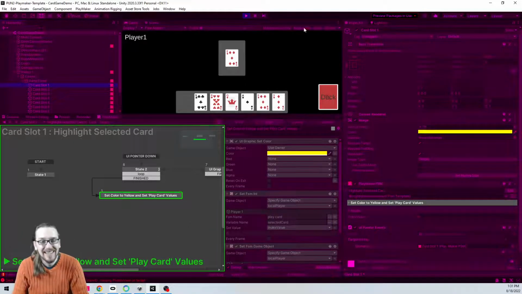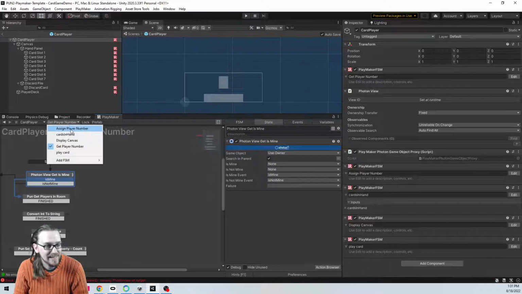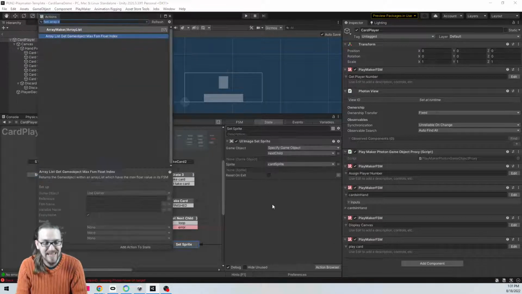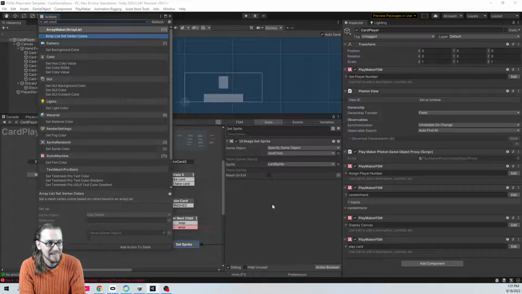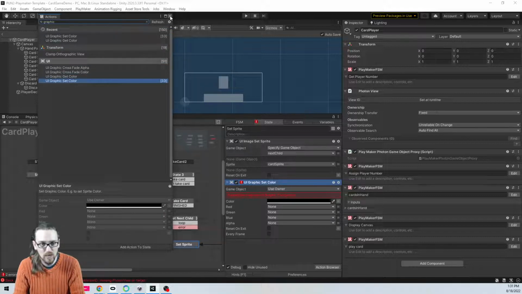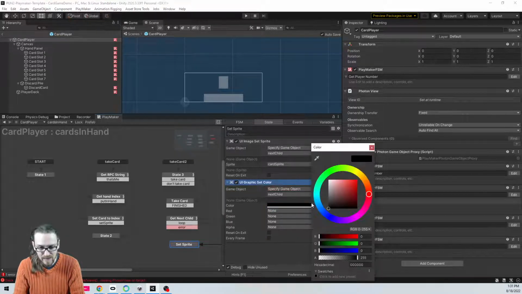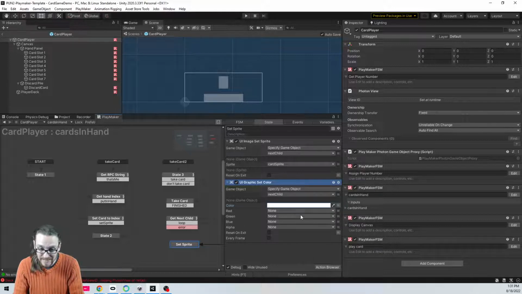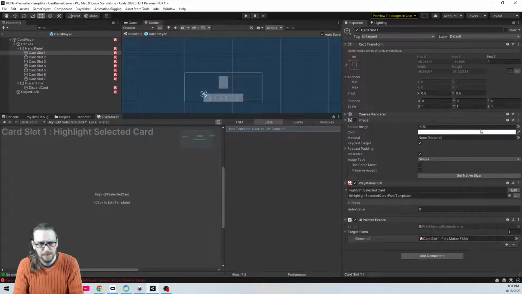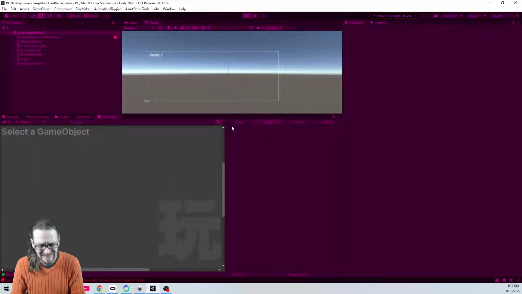Nice. Okay, so why didn't we see it work? We got to go back into card player, Playmaker, cards in hands. We need to set the sprite, and then we need to set color. UI graphic, set color, and the one that we want is the next child. We need to set the color to white because it's probably currently yellow, and we need to set the alpha to, is it 1 or is it like 255? 255. Set the alpha 255. Oh, I want to be done.